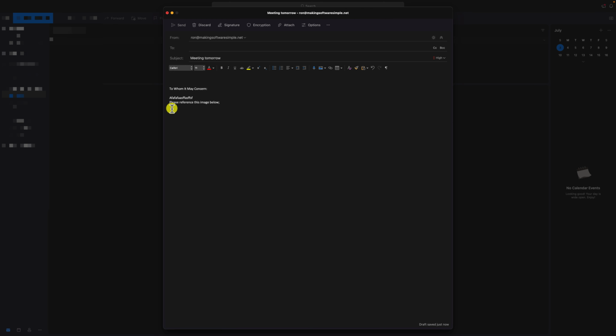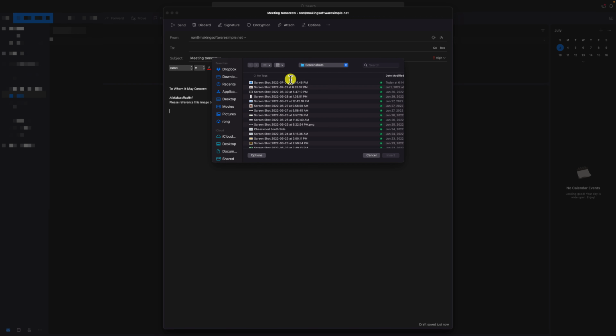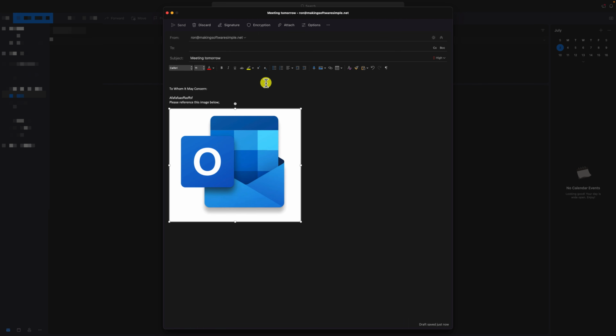But if you want something to be referenced below here, you want to come over here to the image and just click on it and do picture from file if you're grabbing this from Windows Explorer, Microsoft OneDrive, or Dropbox. So I'm going to do picture from file. I'm going to go to one of my screenshots here and I'm going to select that. And now you can see that it's actually being referenced.